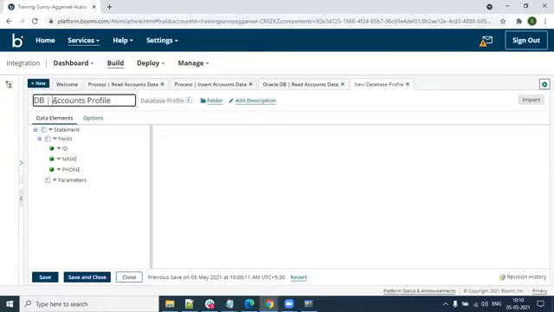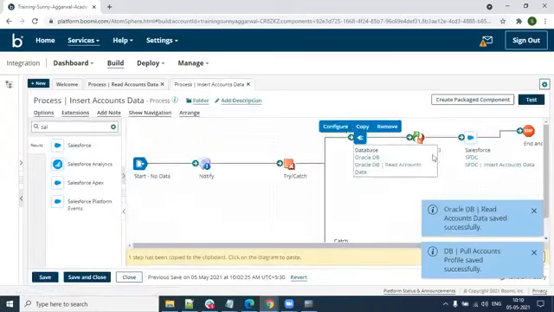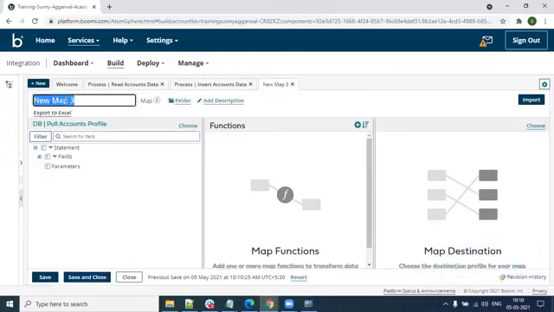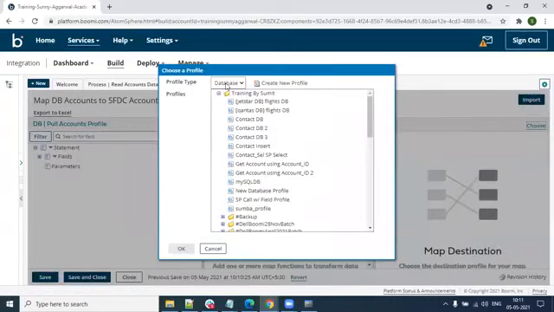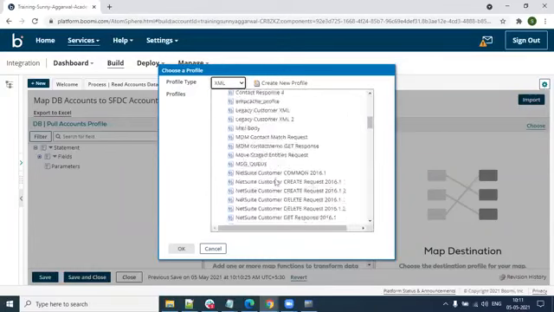I'll just name it DB accounts profile just to make sure that I'm not confused. Can you see the name automatically got modified over here? Yes. And this one I will map DB accounts to Salesforce accounts. What about this one? Which format? XML. Very nice. XML is correct.